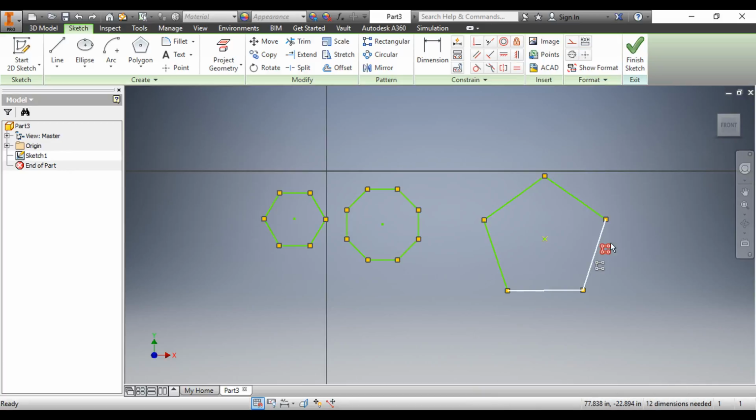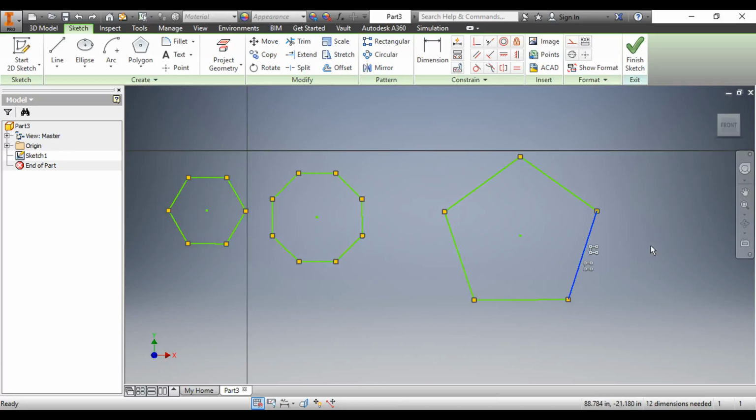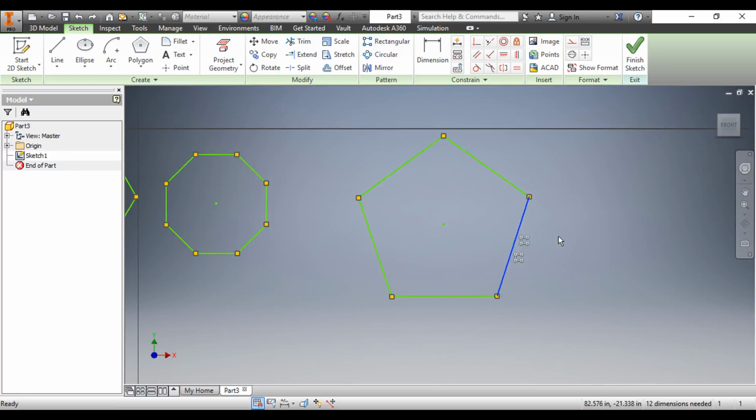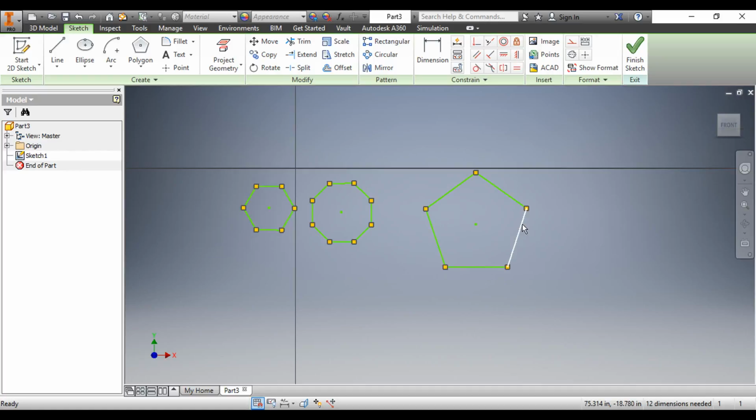And these are constraints over the line. In Autodesk Inventor, by default every line, whatever shape you make, will be constrained. In case you want to delete those constraints, just click it and press delete. Constraints will be removed.